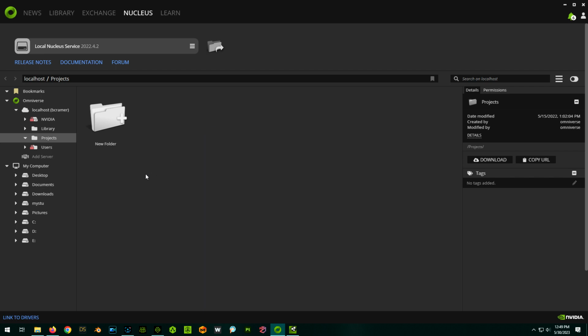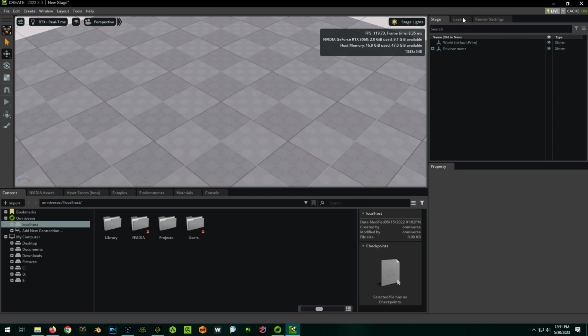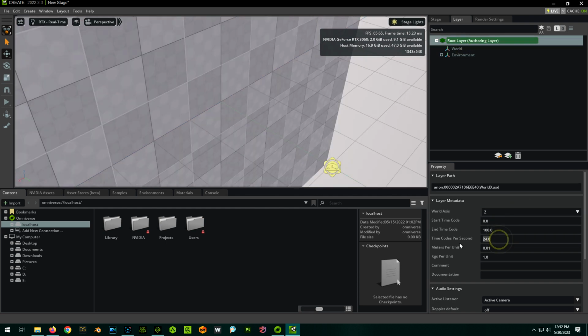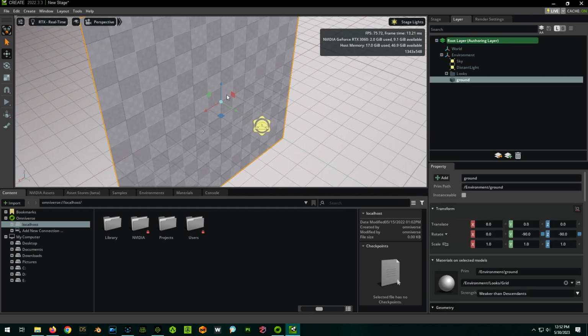Now that it is working, let's set up a link between the two programs. You will want to go to the Layer tab, click on Root Layer, and change the world axis to Z and the time codes per second to 60. You might as well delete the default ground too while you're at it.